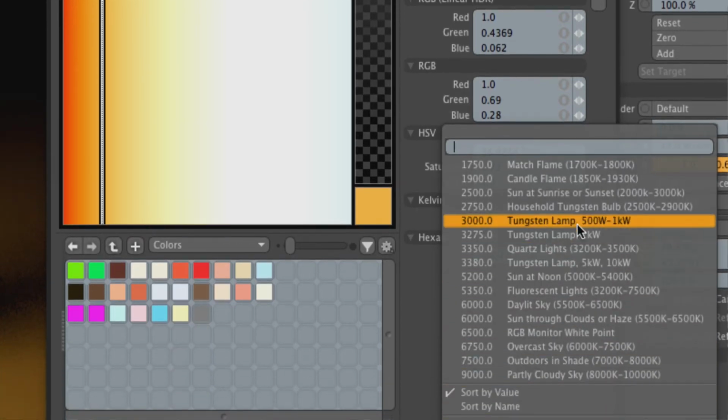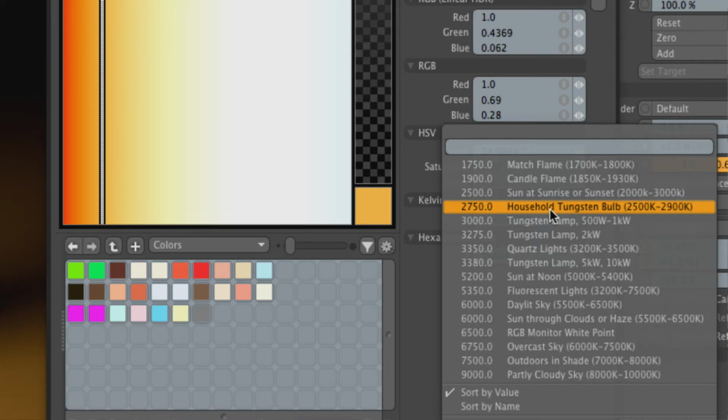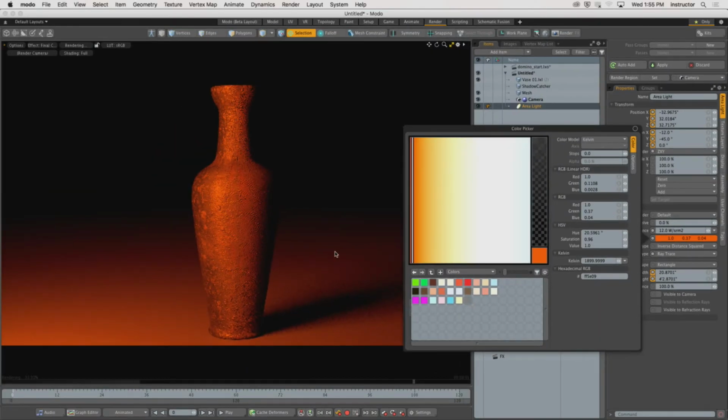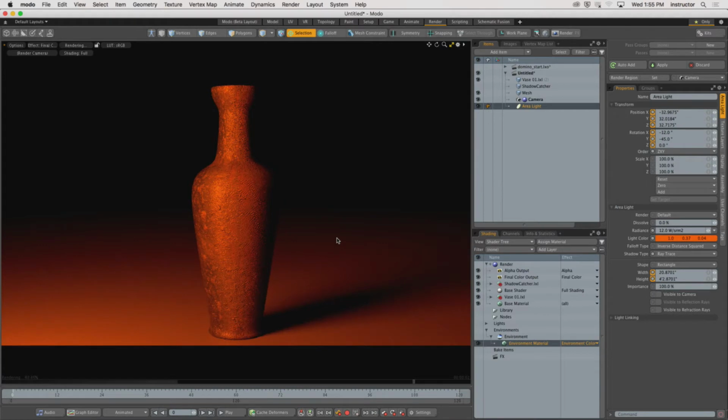okay? Tungsten lamps, okay? 500-watt light bulb, or a 500-watt studio lamp. Here's a household tungsten bulb. So here's a candle flame, which is very, very orange. Okay, and you can see the impact that's having on our lights almost immediately.